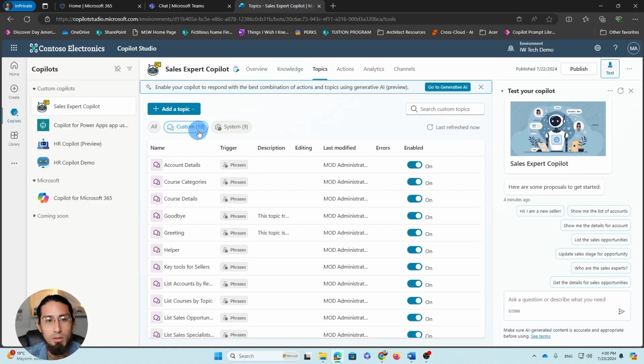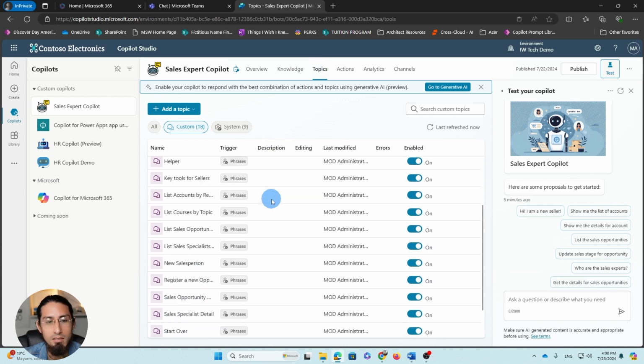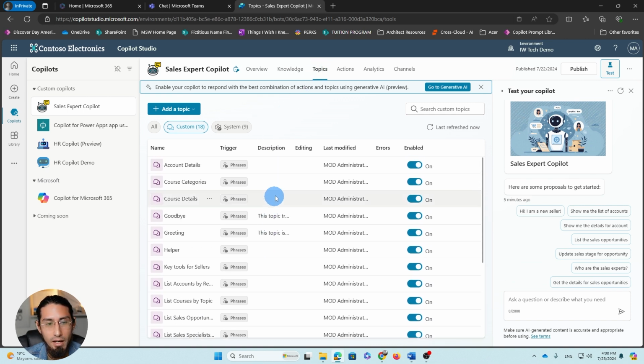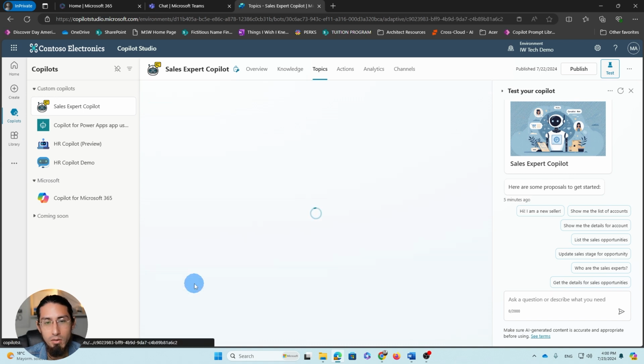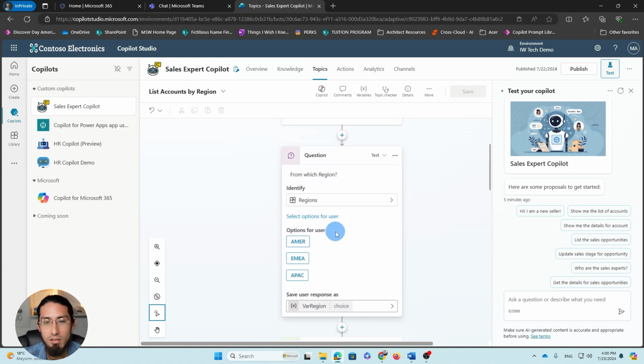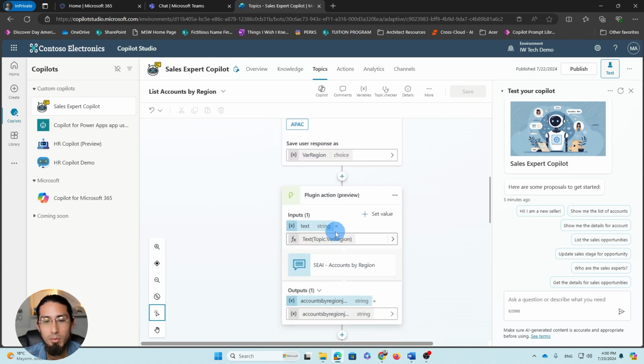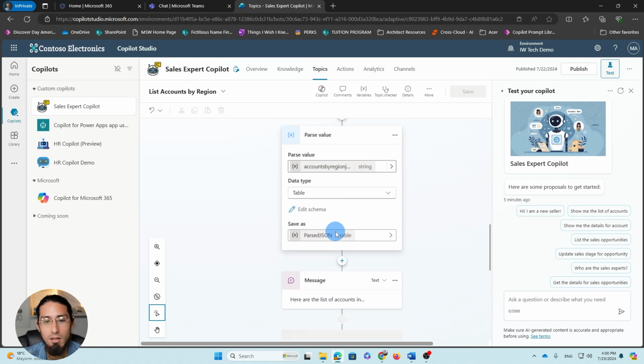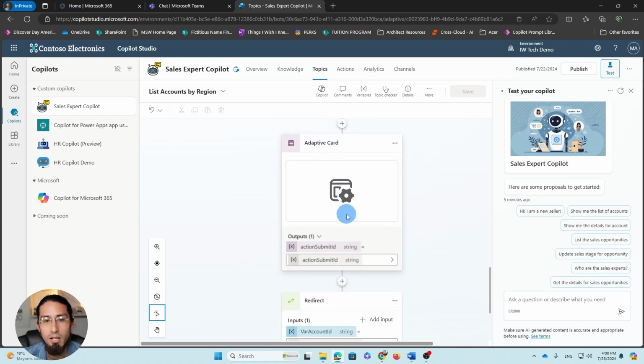This is a chatbot that I have built. Specifically, if we go to the topics section, you will see that I have built several different topics. I'm going to choose one of them, for example, list accounts by region. As you can see here, this topic includes trigger phrases that are going to be used to identify the intent of the end user, as well as different questions and steps. Like, for example, in this particular case, I'm connecting through a connector to a system to get the information that I need, and I'm providing a response through an adaptive card.